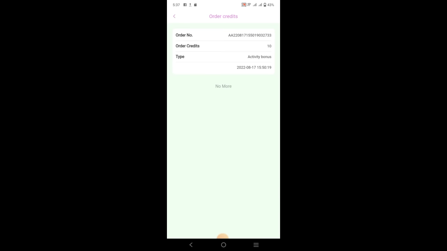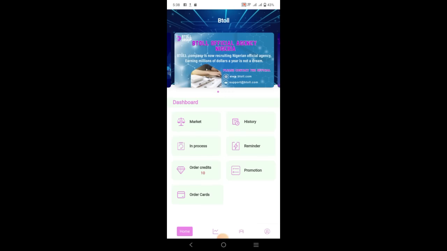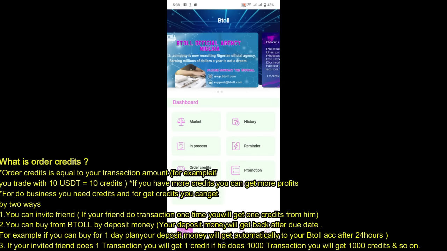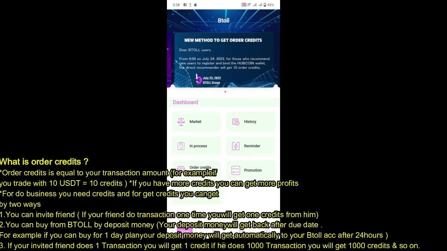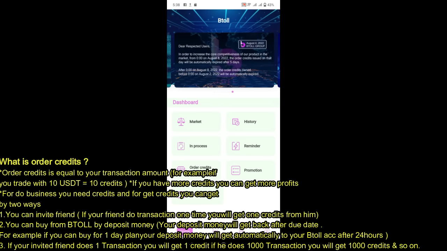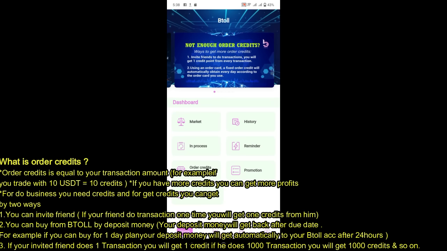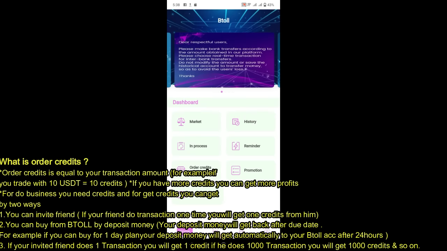Other credit is the profit. The more credit you have, the more profit you will make. To do business, you need credit, and to get credit, you can get it in three ways. One, you can invite your friends and let them bind HUBCOIN and BTOLL. You get 10 other credit from them. Two, you can purchase from BTOLL by depositing money.